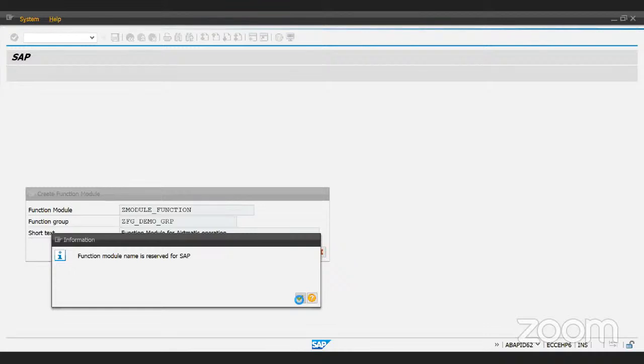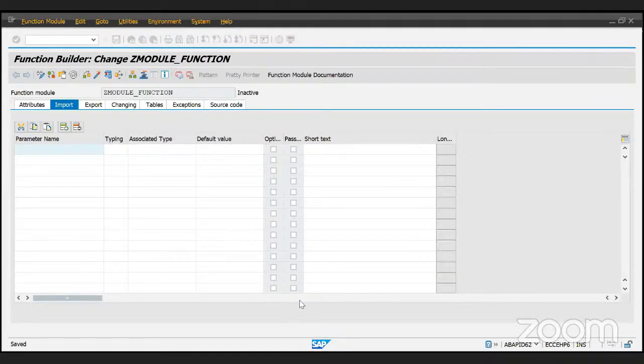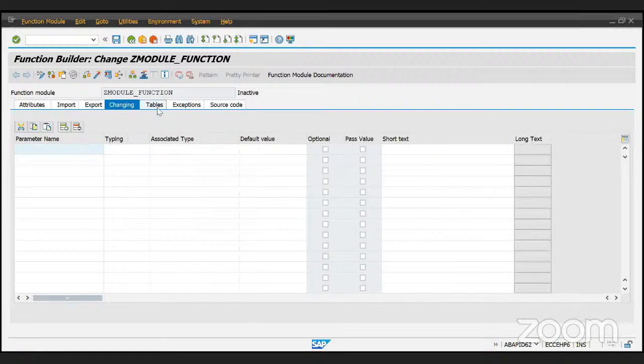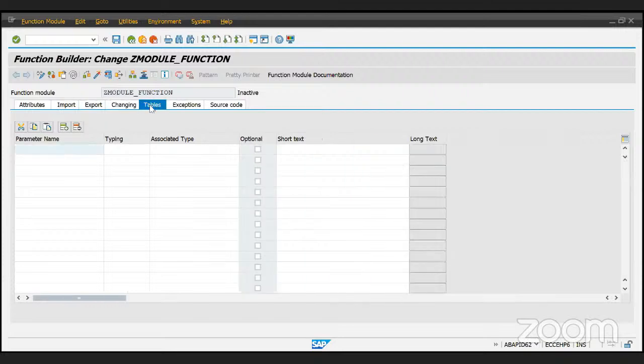Okay, so now when we create the function module, we get some tabs over here. So import, export, changing parameters. These are the input or output parameters. Like if you are passing some value inside this function module, which value we are going to pass, which value will be going back to the program, and if any tables we are going to use. The same we have seen in the REUSE_ALV function module, right? In a similar way we can see here as well.